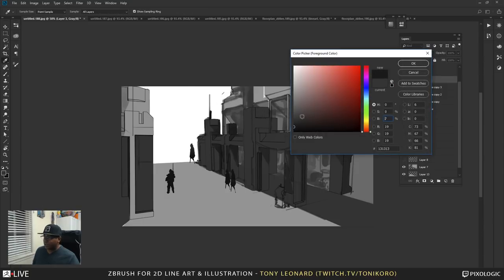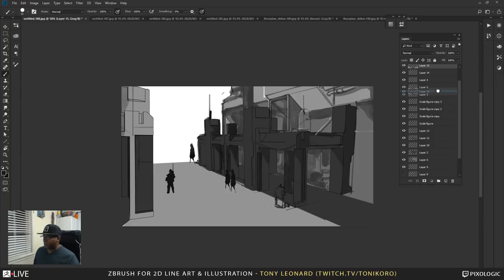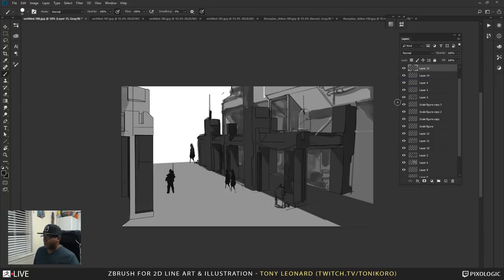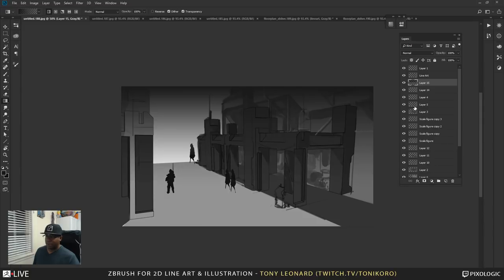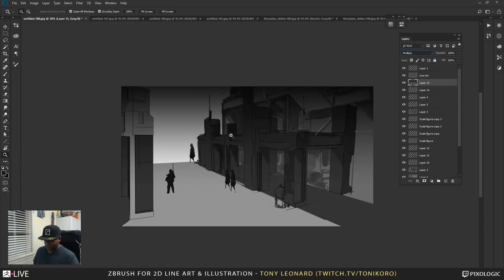Things a little bit darker. Shade. Maybe also put something right after that, maybe. Use a gradation, perhaps. There we go. Change this maybe to a multiply and work over that.